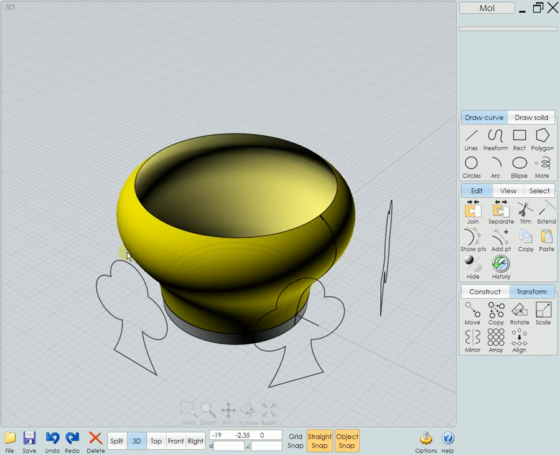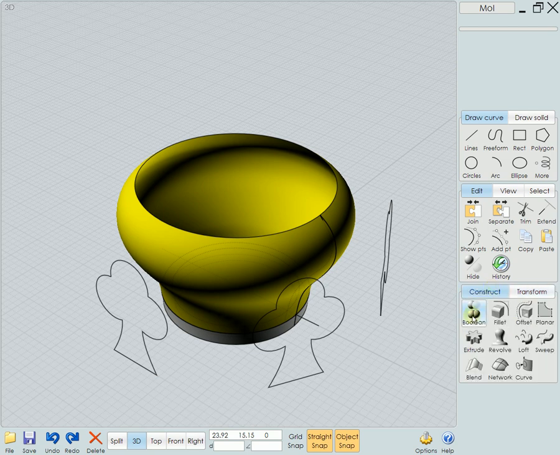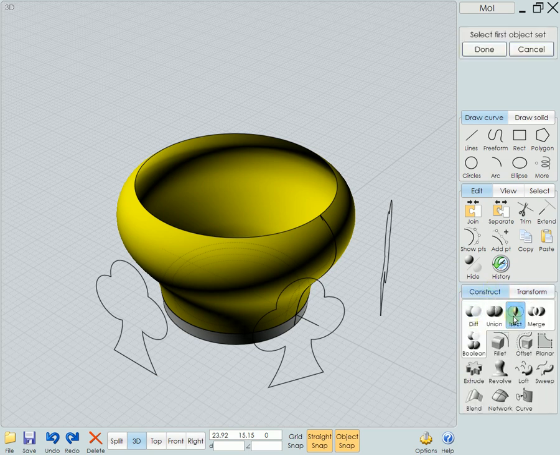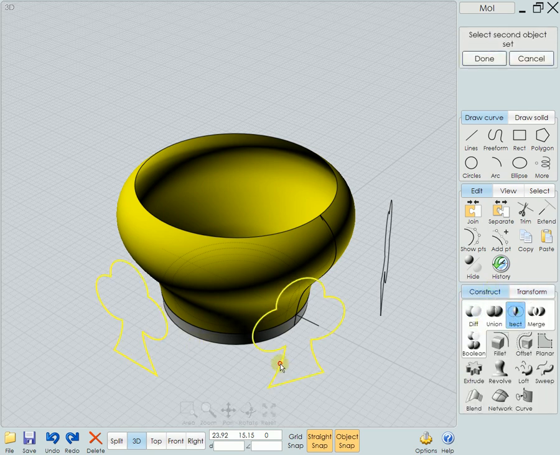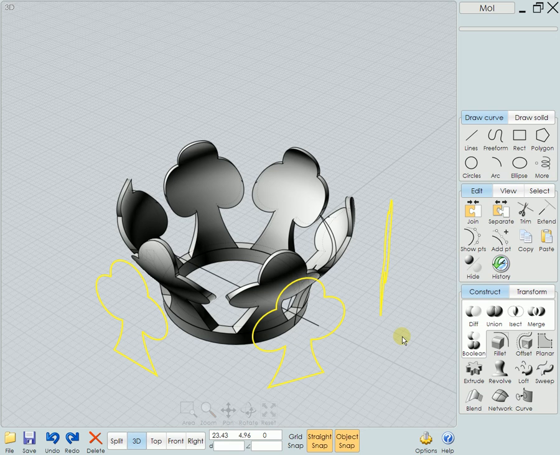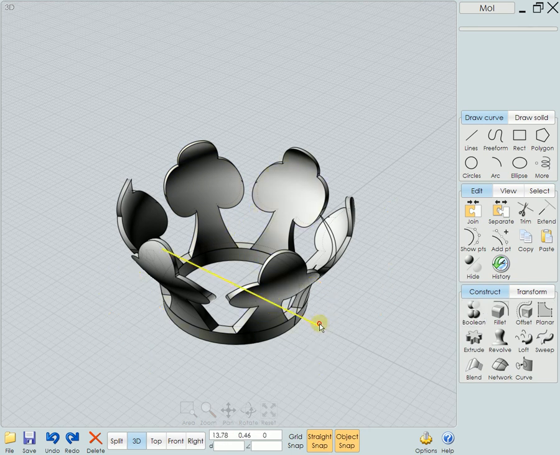So we'll select this, say construct Boolean intersection, select these as the second object set, right click to finish selecting, and now the spokes of the crown have been created. Basically we modeled this shape and kept only the parts that intersect the inside of this with what was already there. We can now just delete all these curves that we used for constructing this.